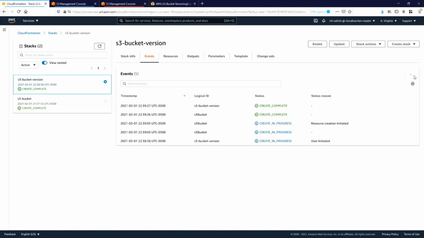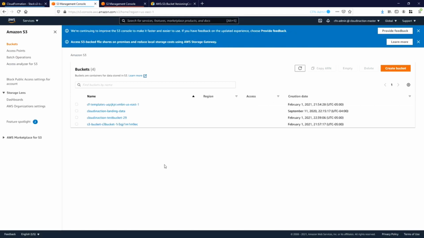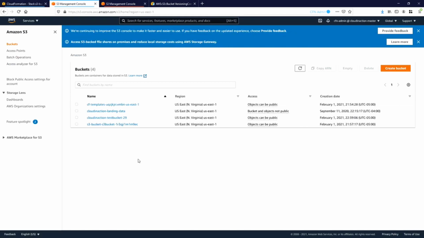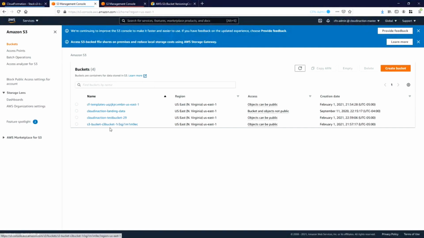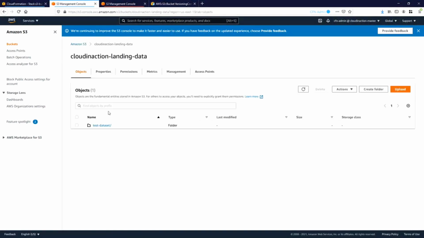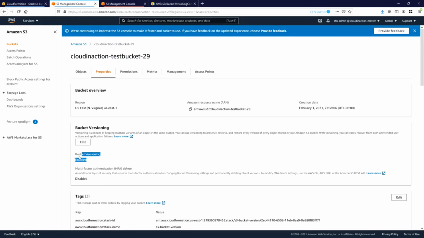And as you can see, the stack was created. Let's go to the S3 console. Let's see. Refresh it. And here we go. We have CloudFormation test bucket 29, right? Exactly the same as cloud in action test bucket 29, the same name which we put in our YAML file. And if we go inside of this one and go to the properties, we see that bucket versioning is enabled.